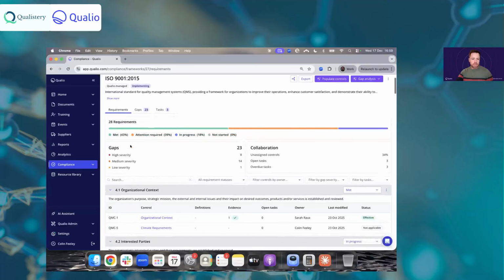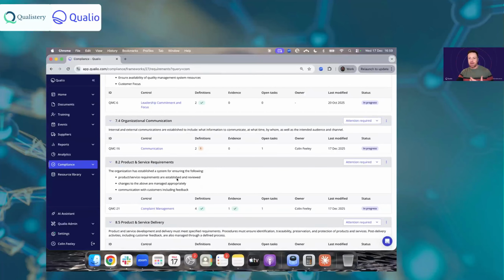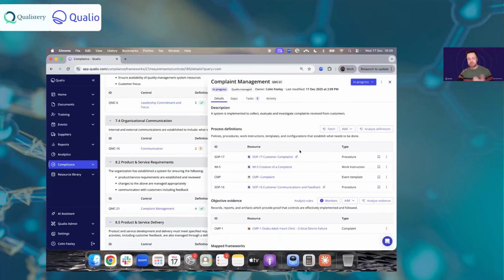Now, we're going to use an example to work through, and we're going to use a control. The controls are really the basis of a lot of the work within this space. A control is how we recommend that you meet a standard, and we have two types of controls. I'm going to use this one, complaint management control. It is essentially a bucket where you can store your policies, procedures, work instructions, and the objective evidence of the output of those processes.